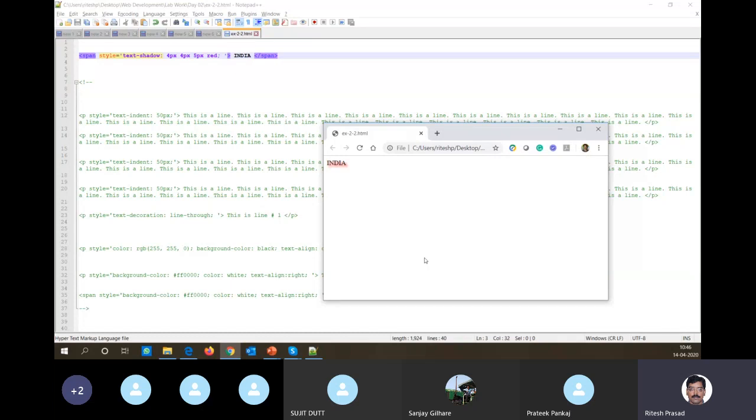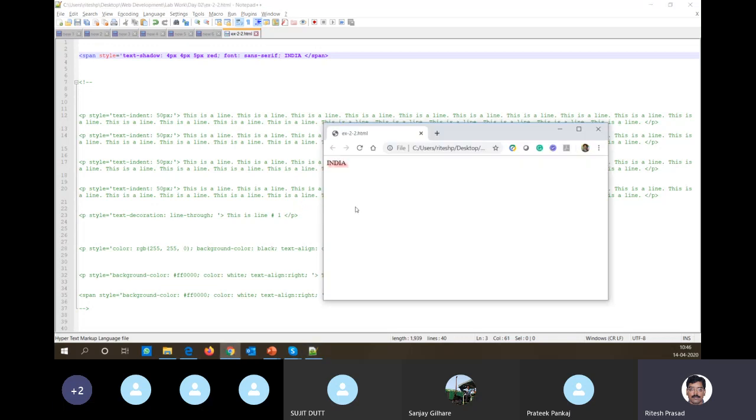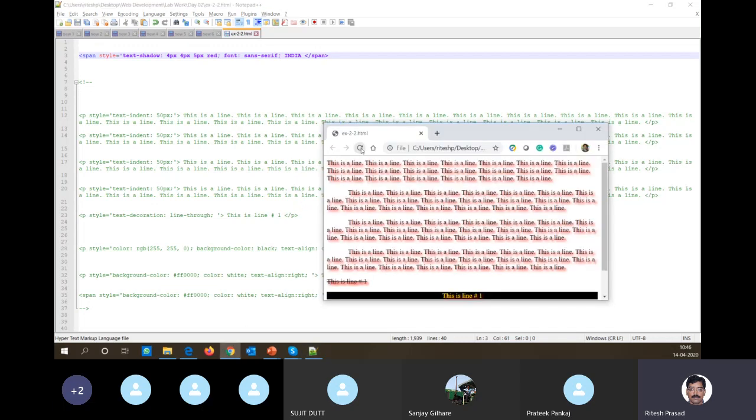Now, when it is mixed with color and font, it will give a very, very different experience. Say I put a font here, and in font I say sans-serif, and then the appearance will be very different.